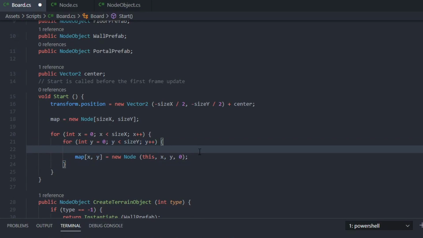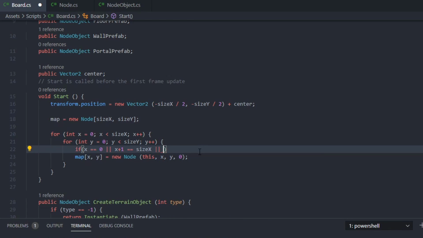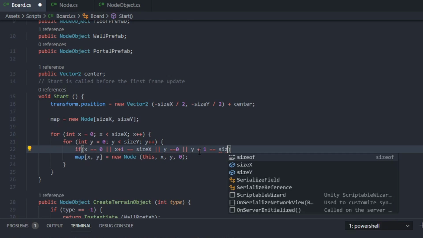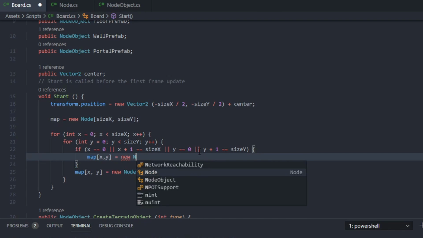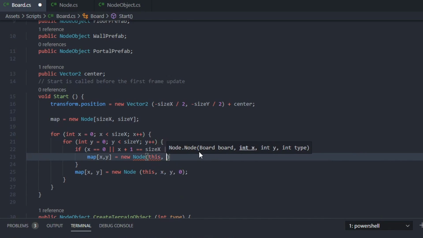Now let's create the border. So if x is 0, or x plus 1 equals size x, or y is equal to 0, or y plus 1 equals size y, then we are at the borders of the map, and we want to say map[x, y] is equal to new node, this, x, y, and the -1.